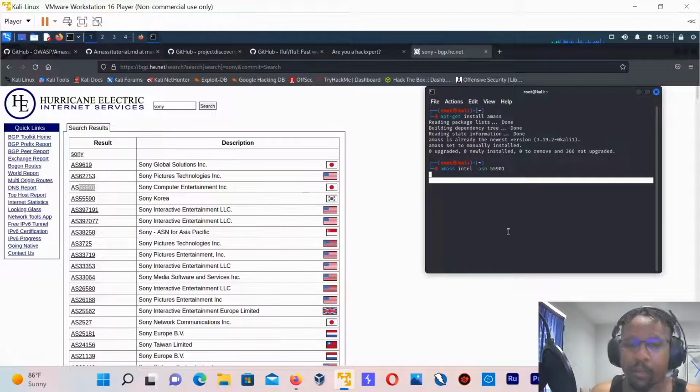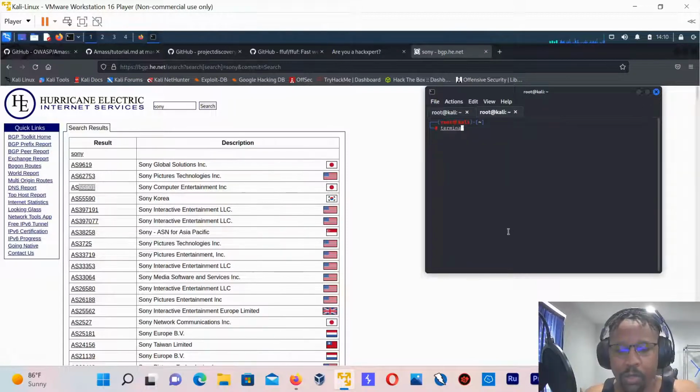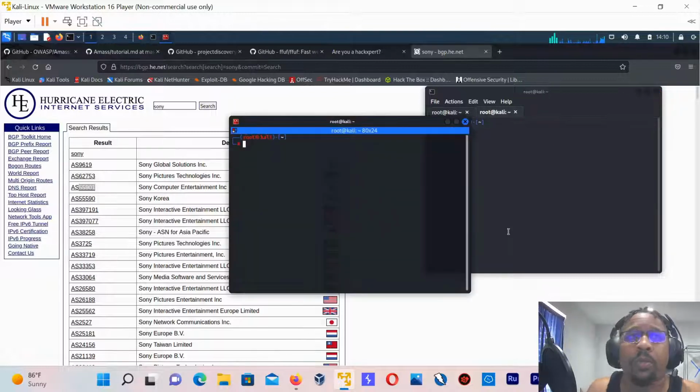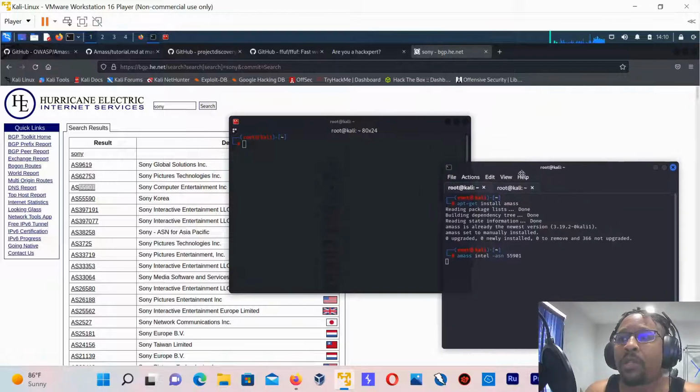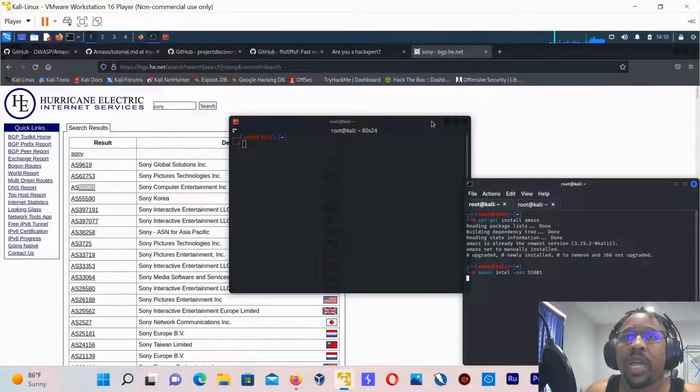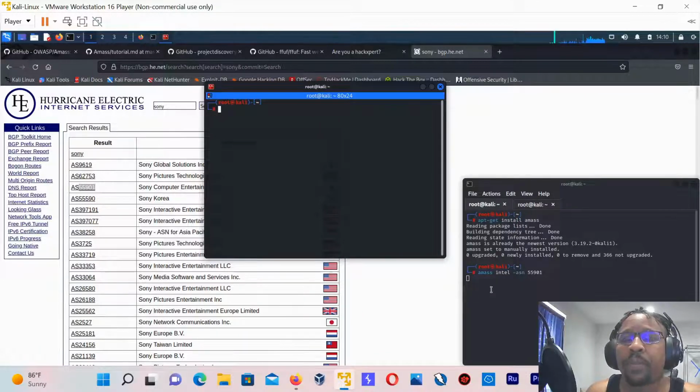Paste that here. I'm going to open up another one. There we go. We're going to use this one because it's going to make things a hell of a lot easier. All right, so what is happening right now is that we're using amass to run an intel search, which means analysis via OSINT tactics on an ASN that we found related to a target company, which was Sony, and we're specifying that ASN number here.